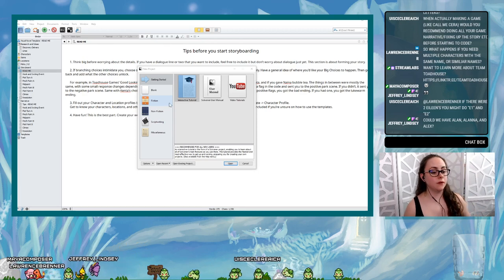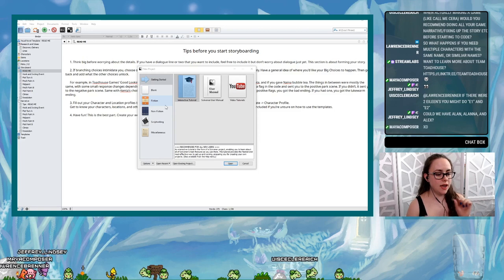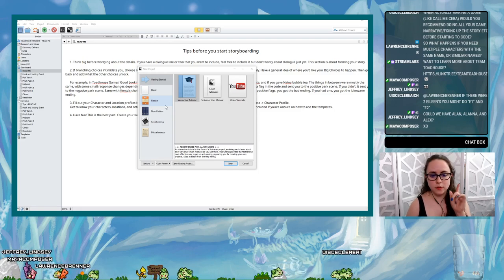Yeah, absolutely. You would just need to have them slightly separate. I don't think you can use numbers, but we'll test that in just a second.